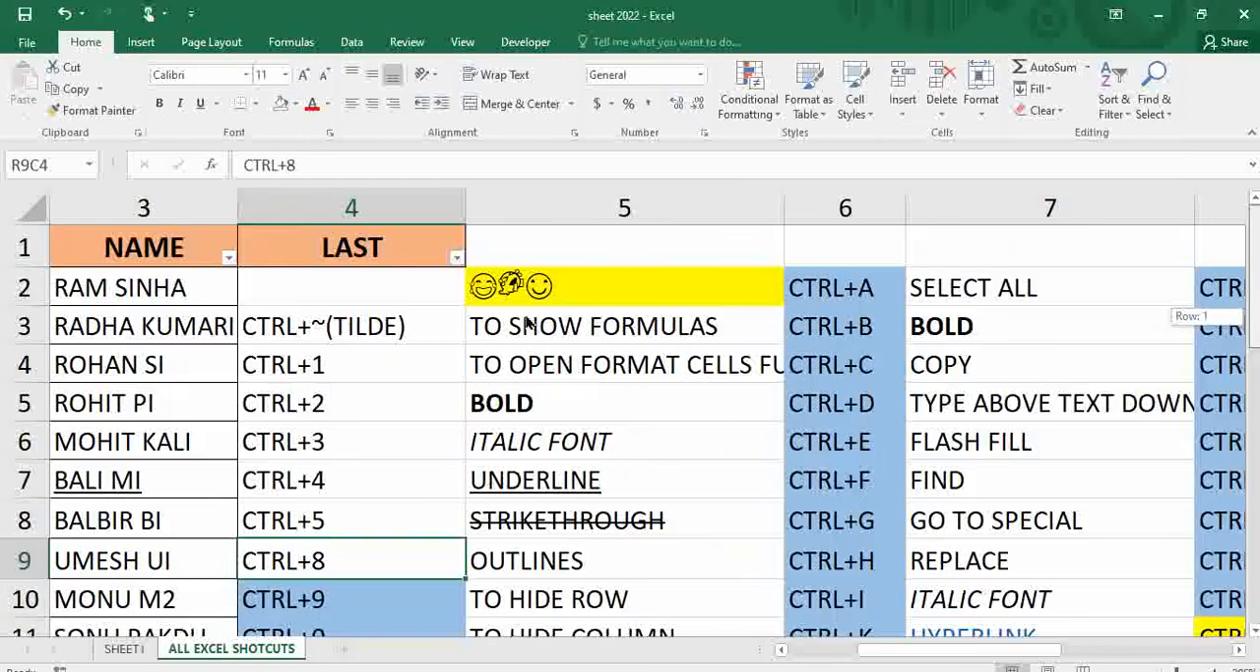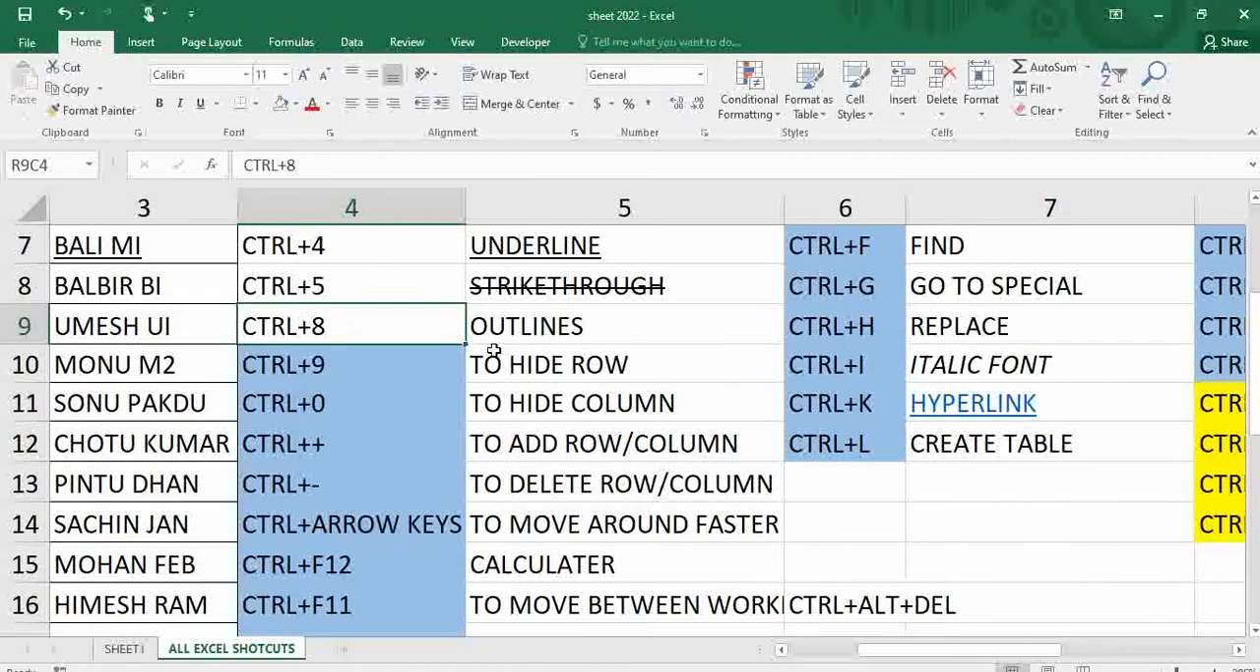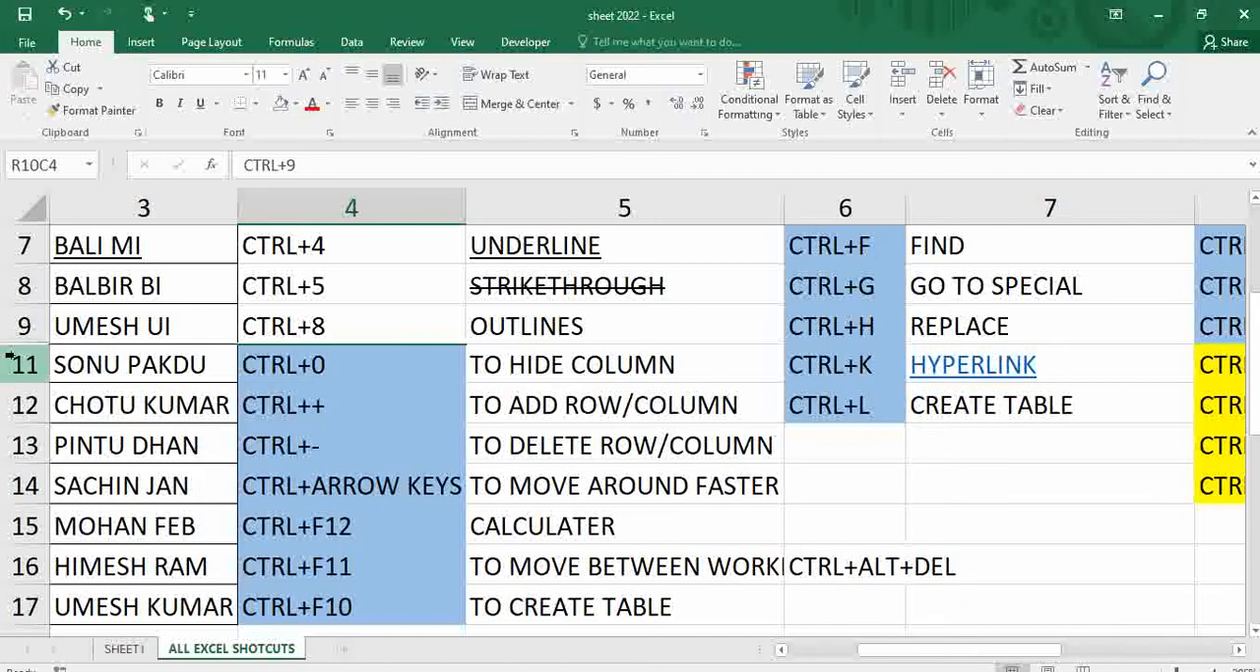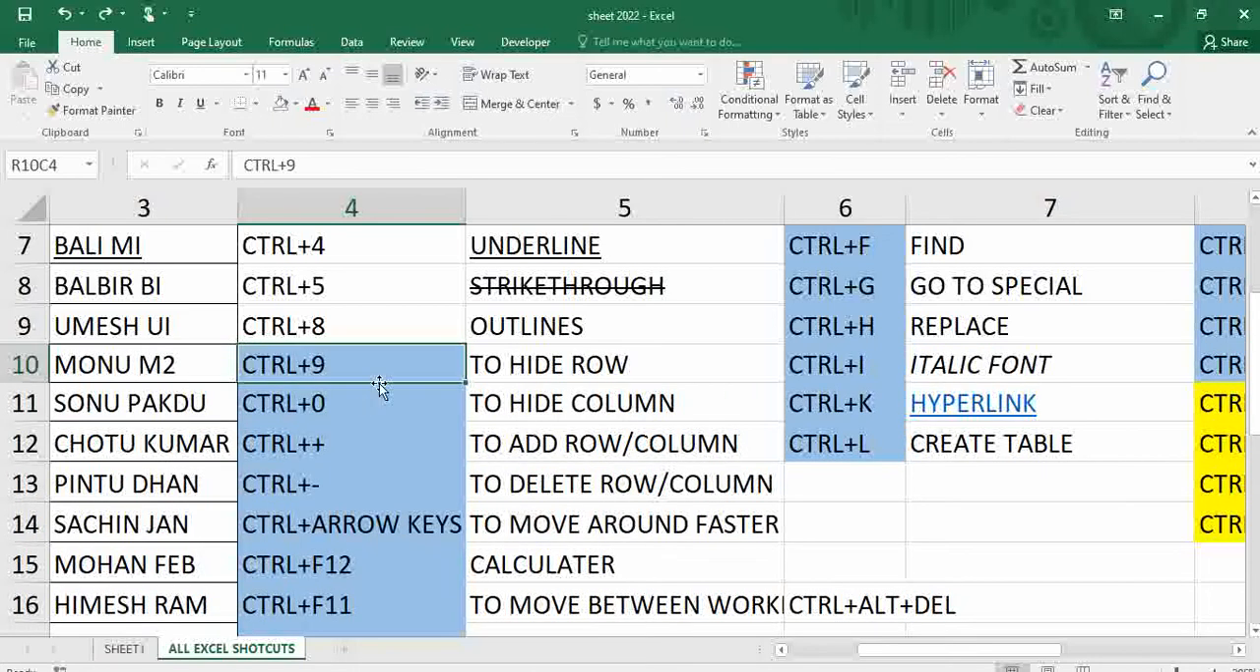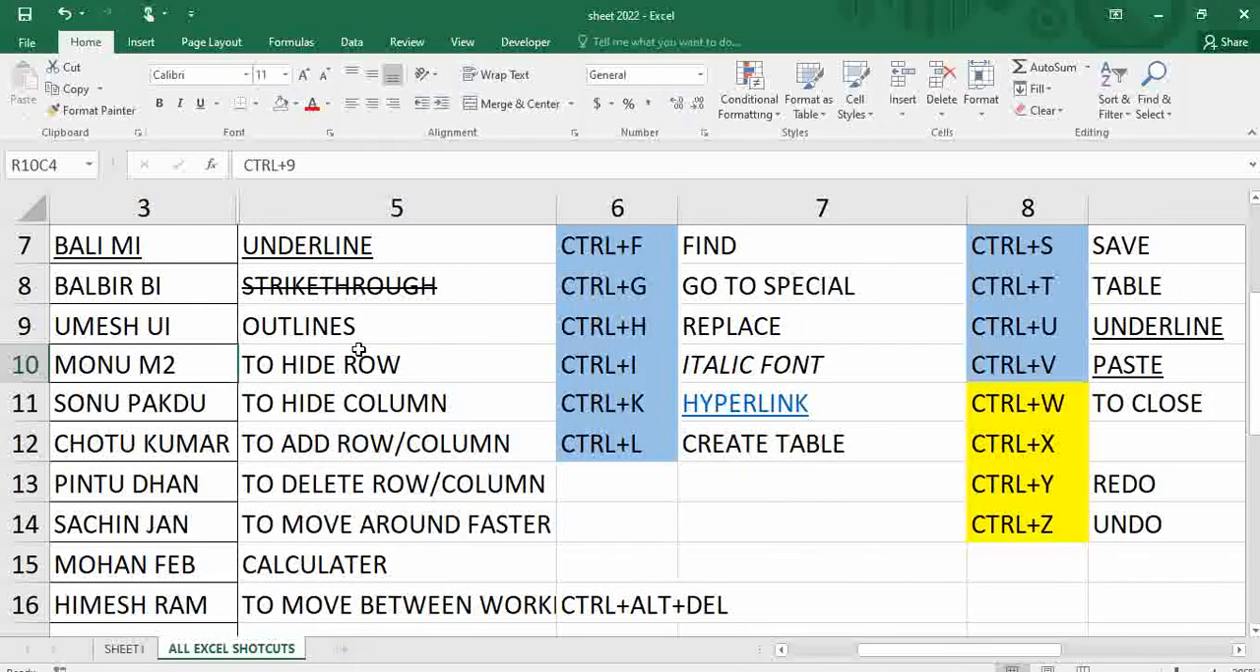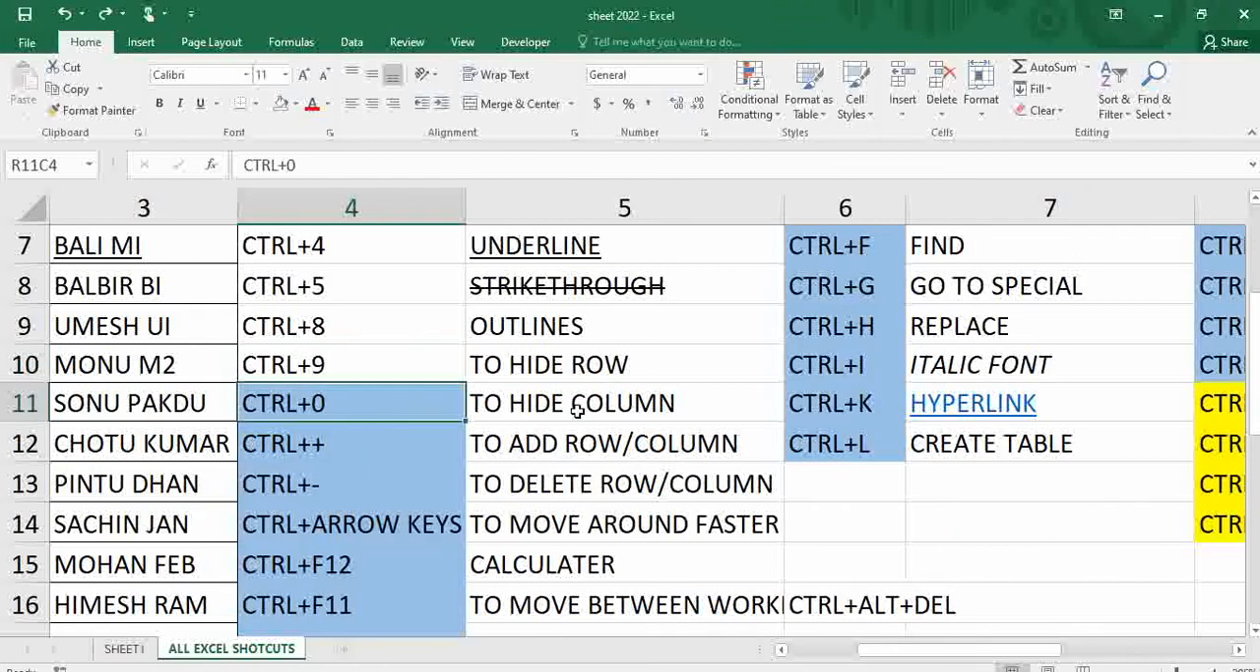Now let's go to Control plus 9. When you press Control 9, you hide the rows. Let's show it. Where is row 9? It's hidden here, right? So Control 9 hides the row. Now let's undo, Control Z. To hide a column, for example I want to hide this whole column, I press Control 0. Where is it? It's here. So column 4 is missing from here. Now Control Z. So Control 0 is to hide columns.